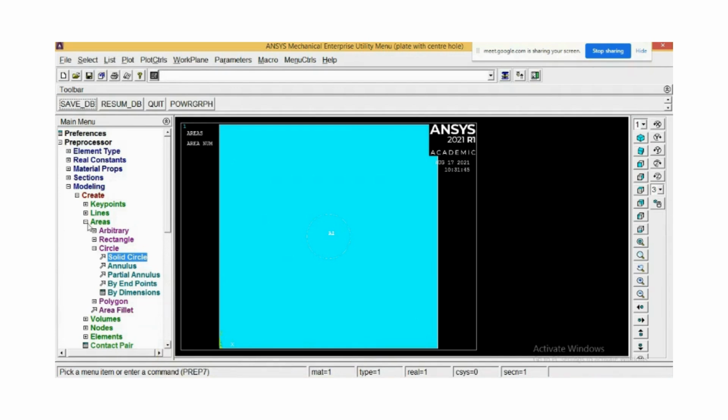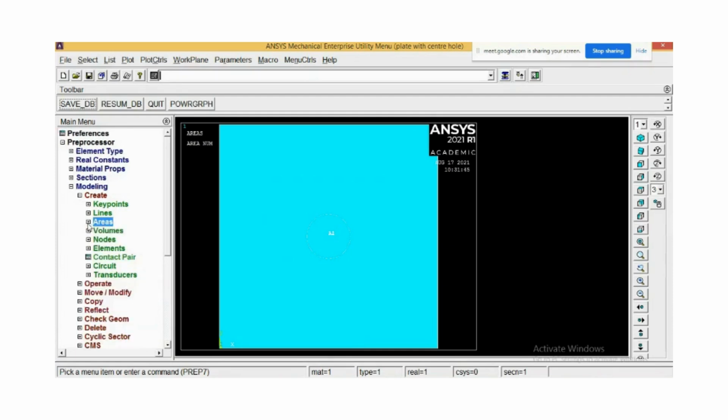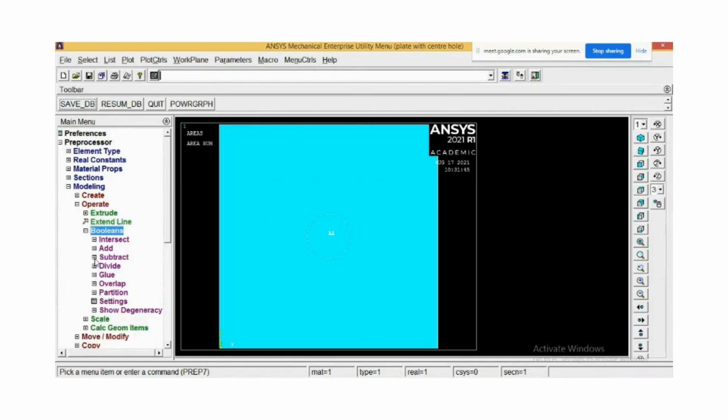Now to create the hole, I have to subtract area 2, that is the circular area, from this rectangular area, right? So this is again one of the important steps, how to apply the Boolean operation or subtract operation. Okay. So in modeling, the second tab is there, operate. Okay, go to operate, right? Use the booleans, right? Click on subtract.